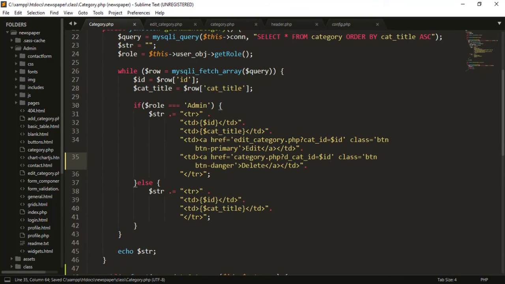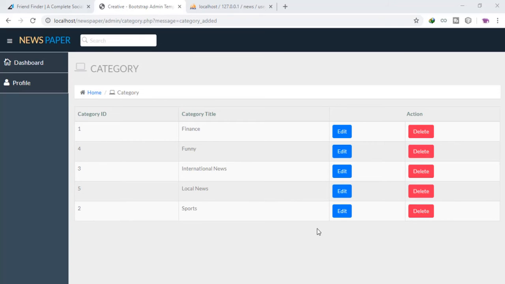Okay, so let's try that out and see if we're able to get any ID. So I'm going to refresh, and let's try it out. So if I hover, I'm getting the ID. If you can see it down here, where my mouse is hovering, so we're getting the IDs. Okay, so d_cat_id.